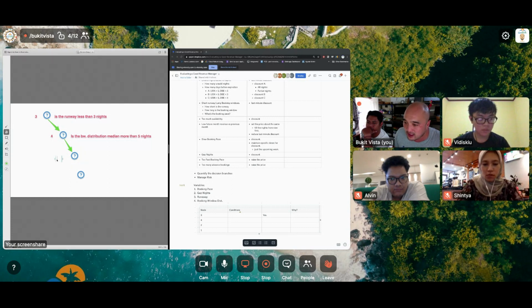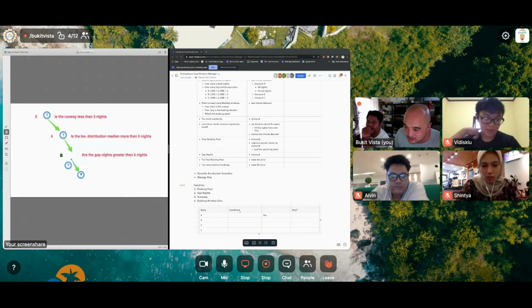Let's go over here. Oh, God damn it. Now it's all like color hell. All right, so then maybe we can ask, are the gap nights greater than 5 nights? And then another positive decision would lead us to the final decision. Oh, God, come on. There must be a better tool to make decision trees, yeah? If anybody finds it, I'll be eternally grateful.